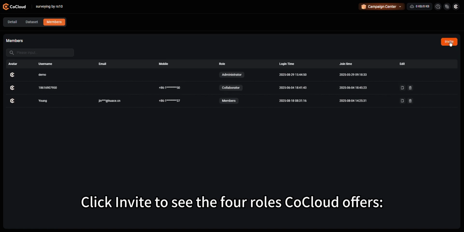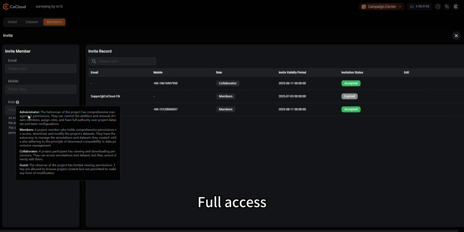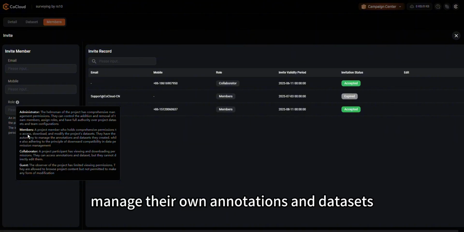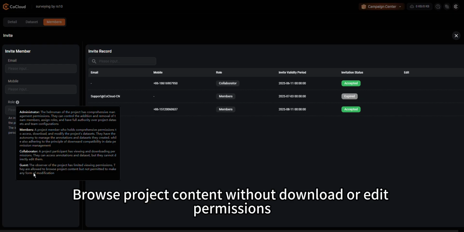Click Invite to see the 4 roles CoCloud offers. Administrator: full access, including managing members, editing data, and project settings. Member: can view, download, and edit data, and manage their own annotations and datasets. Collaborator: view and download data only, no editing. Guest: browse project content without download or edit permissions.